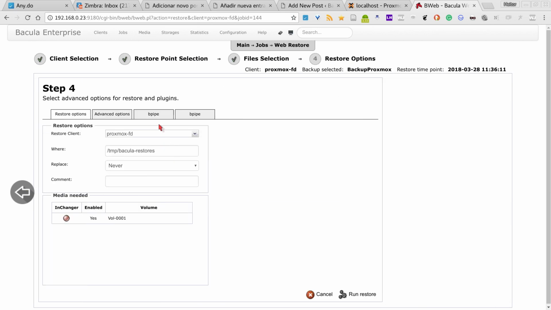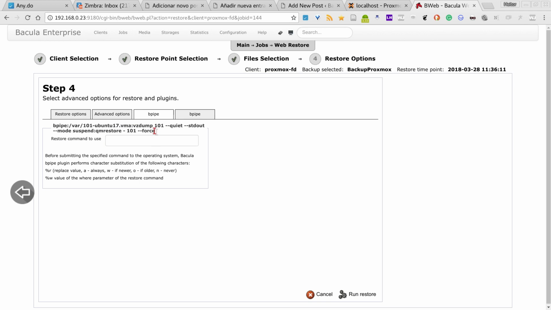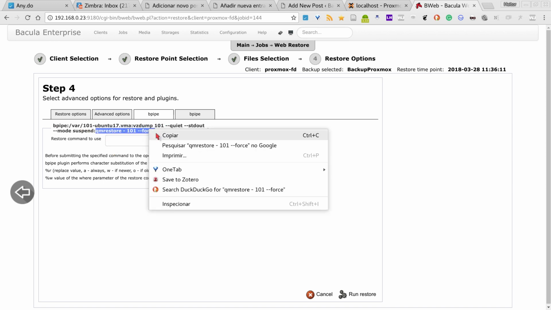And here I have an option. I can tell Bacula what command to use during restore. I could restore that virtual machine backup to a file on disk, for example, and then I do the restore manually. Or I can just use the qmrestore command to do it automatically.